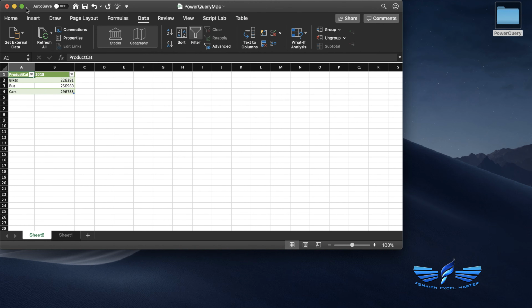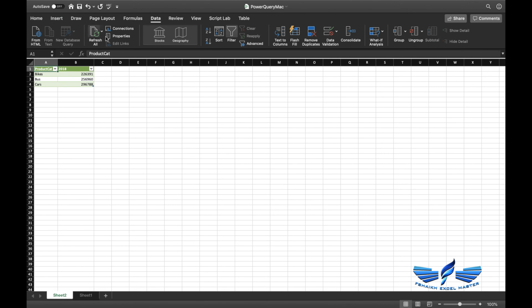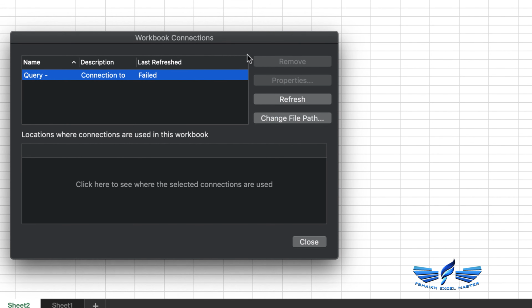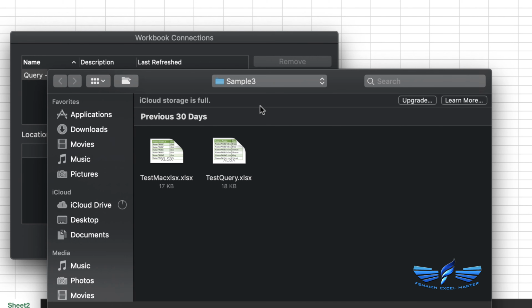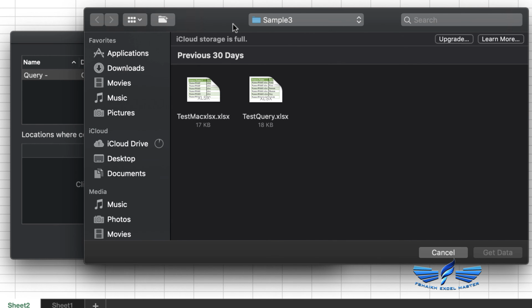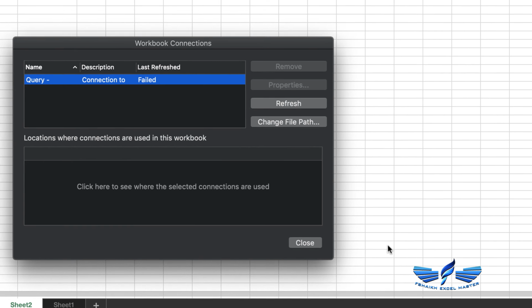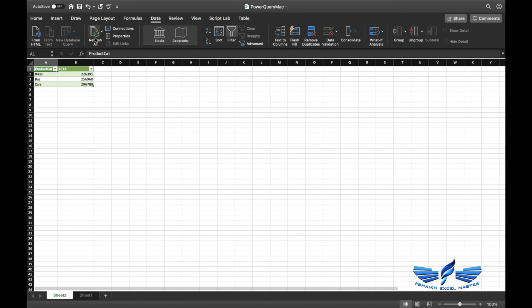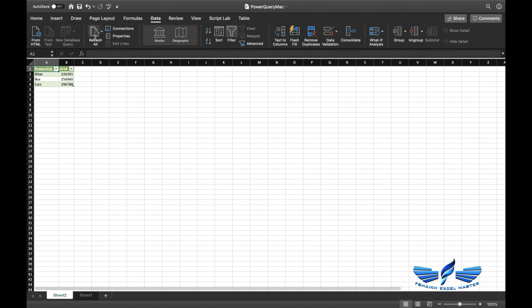So what we have to do is just go to the connections, go to change file path, and in this case my file is kept on the desktop. So I'll select desktop, Power Query, and I will link it to the source, which was my sales data. So get data, and we will hit the close button. Now when I refresh, you saw that the Power Query has refreshed in the background, and that was super quick.